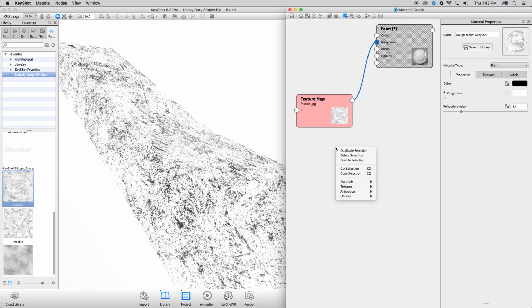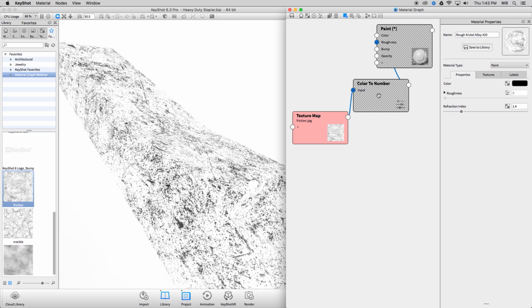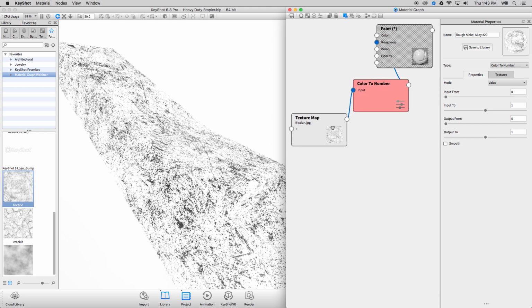So what I'm going to do is grab our color to number, and I'm going to plug this in here and take this guy into here. And then we want to be previewing the effects of the color to number, not the original texture. So I'm going to click color to number, and I will hit C on the keyboard to preview it. So nothing has changed quite yet, but if we double click color to number, we have input and output. So our input is going to affect what is coming from this texture, what values, and our output is going to affect what is going into our roughness.